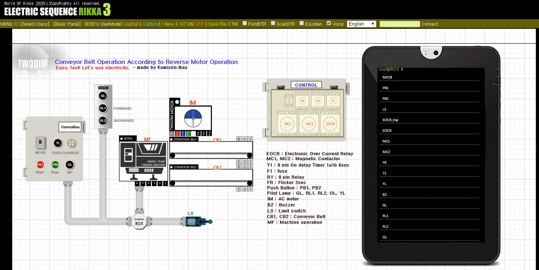Learn about electrical sequence behavior. Magnetic contactor MC1 is used for forward operation of the motor and MC2 is used for reverse direction. The GL lamp lights up when the breaker is powered up for the first time. When the user presses the push button PB1, the relay array is supplied and self-holding. When there is no limit switch LS input, power is supplied to timer T1, magnetic contactor MC1, and RL1 lamp. At this time, the motor rotates in the forward direction and the conveyor belt CB1 operates.